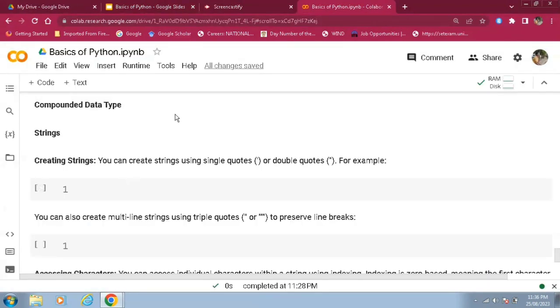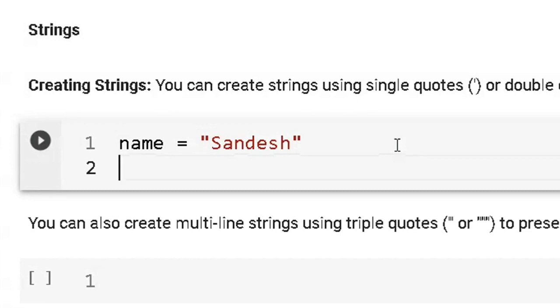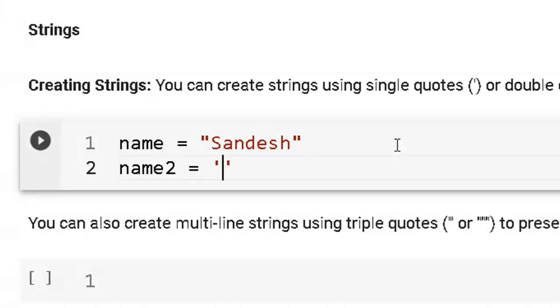Initially, we will first try to create a string variable, a string value. How is it created? You can create a string by using a single quote or double quote. For example, let's take name as a variable, and here I'm assigning a string value to the variable name as Sandesh. By using a single quote or double quote, you can assign a string value to the variable. Let's say variable number 2 is name2, and in single quote you can also define. In this way you can create a string.